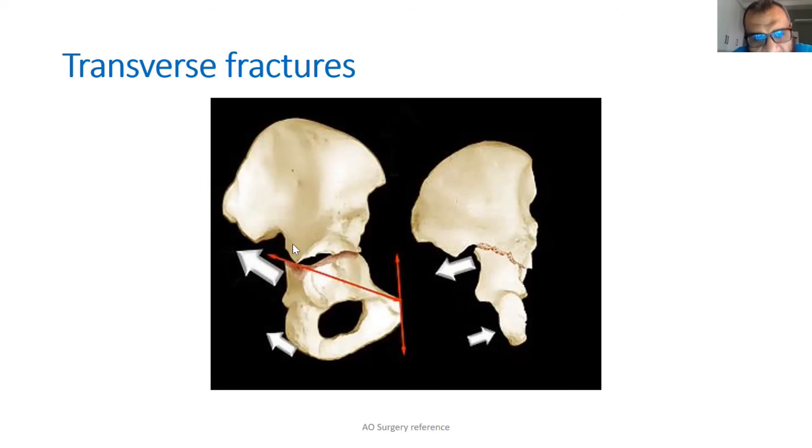The second option is to reduce and fix the posterior column by interfragmentary screw. So what's the rule of the interfragmentary screw here? How to put it, from distal to proximal or from proximal to distal?